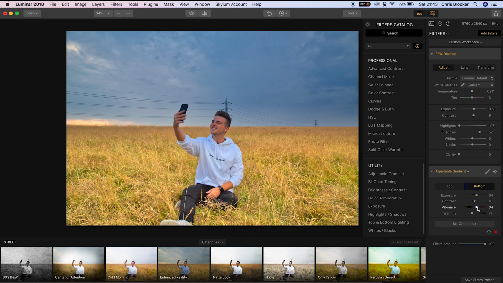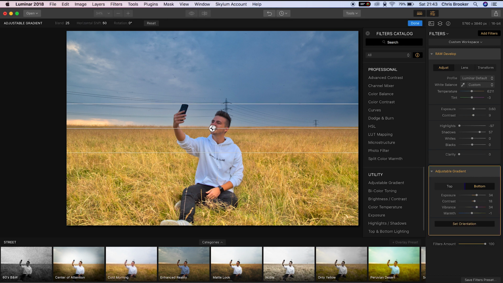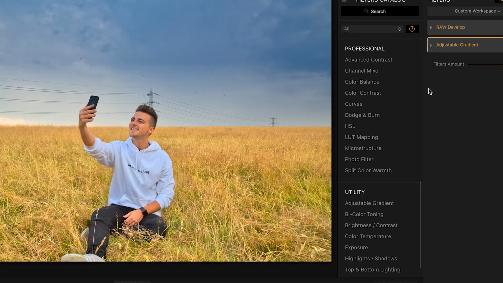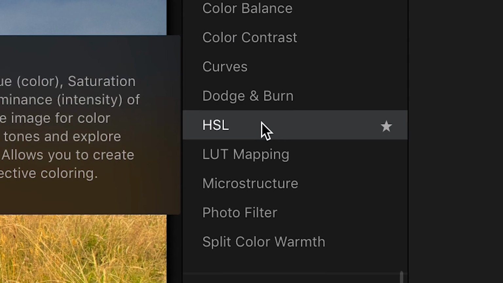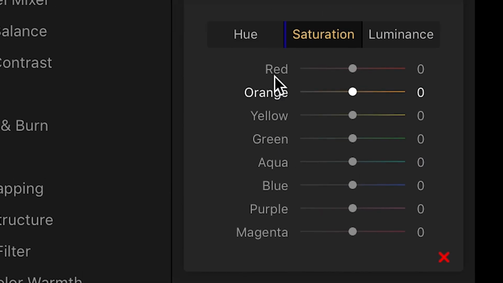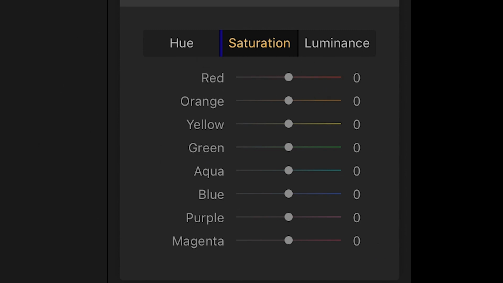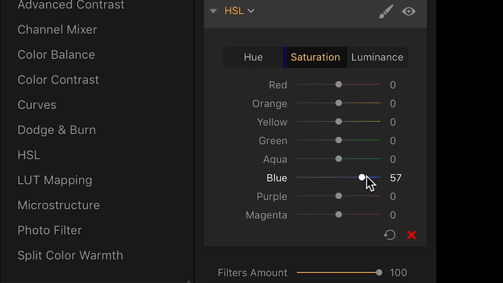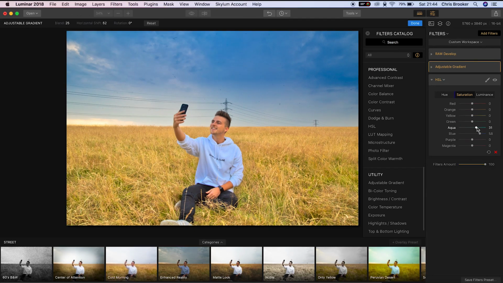Now from here, we want to set the orientation and move this up so that the orientation doesn't land on your face. Now from here, we want to find the Hsl filter in the professional tab and add that to our image. Now in Hsl, we want to target specific colors. So when we're inside the saturation tab, I'm going to increase the saturation of the blue, the greens, the yellows.